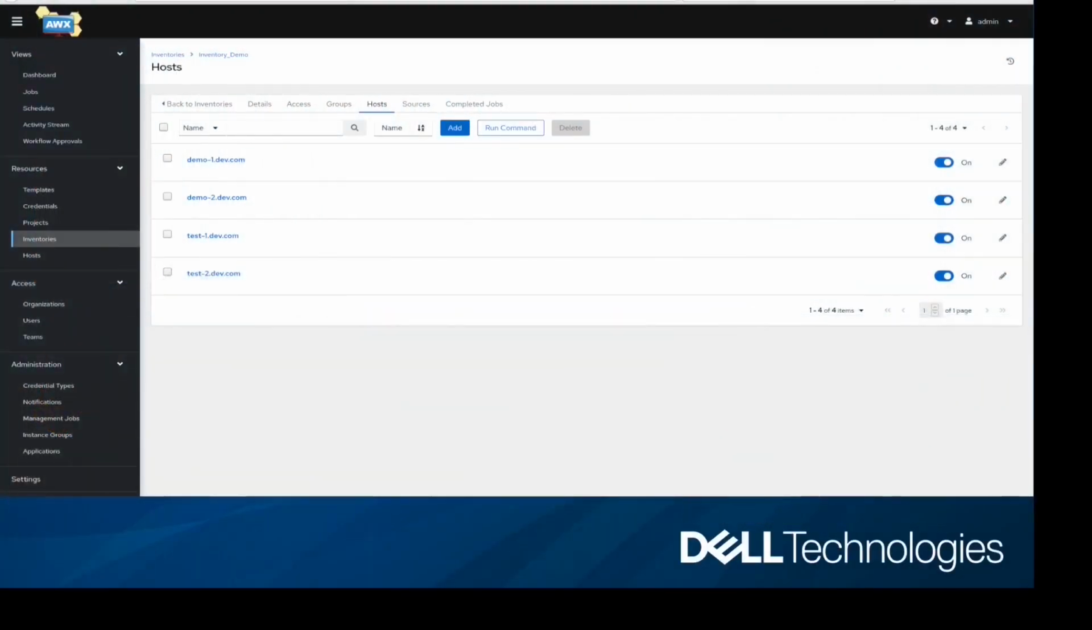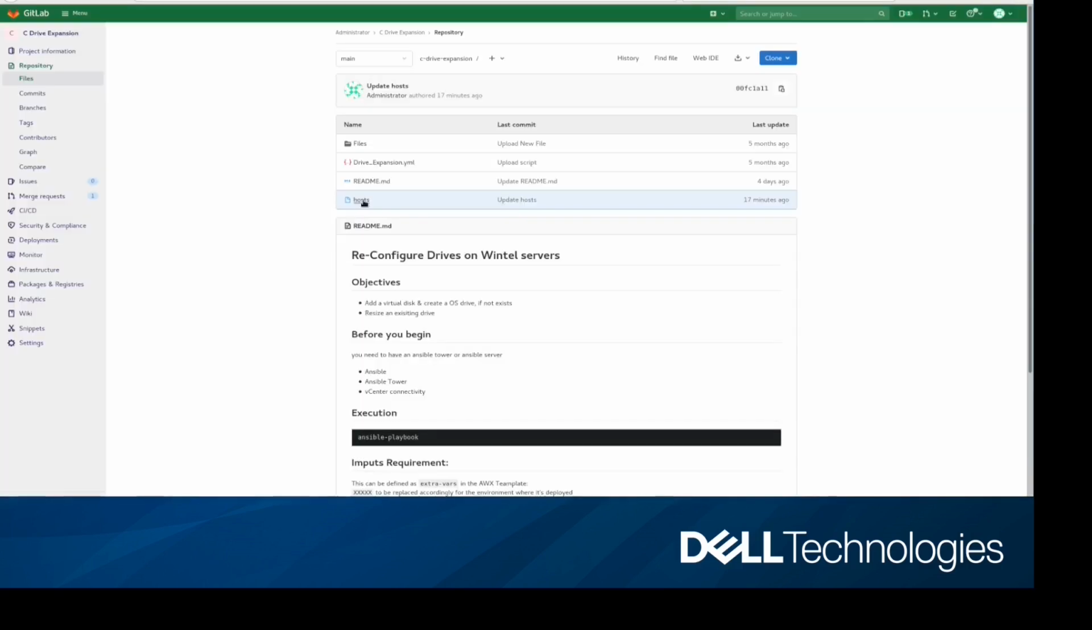Let us take a look at the Ansible Tower inventory, which is connected to GitLab SCM for maintaining the dynamically changing inventory list. So here in our inventory, we have four servers added currently. So here is the repository and script files stored in GitLab. I'll go ahead and update the hosts file for changing our inventory in the Ansible Tower.